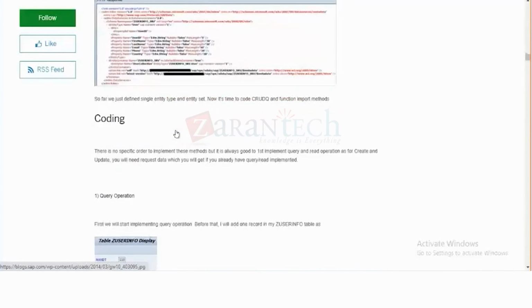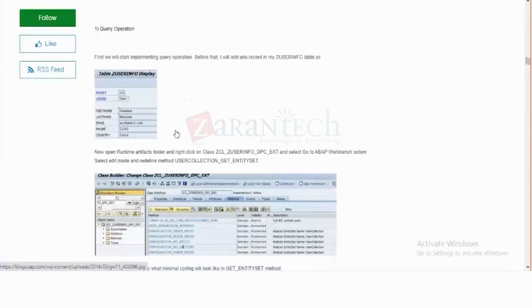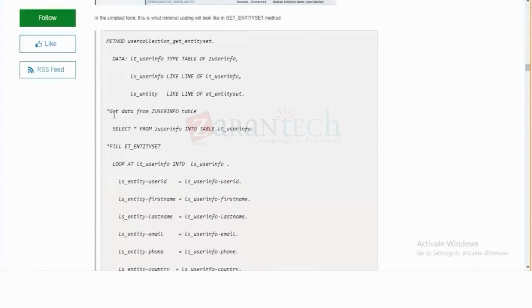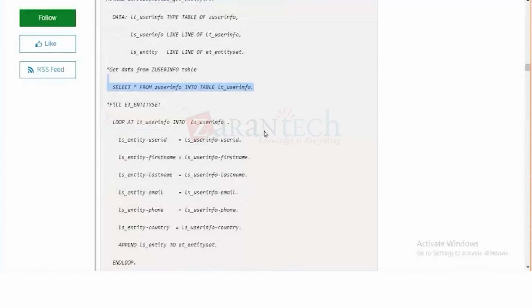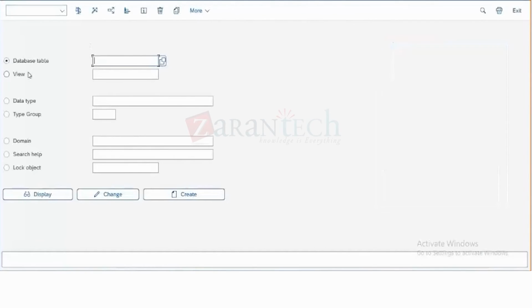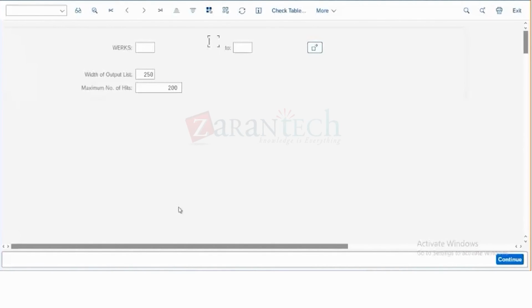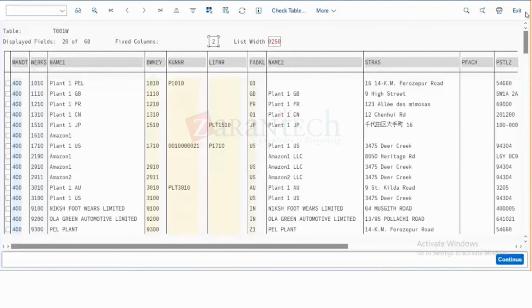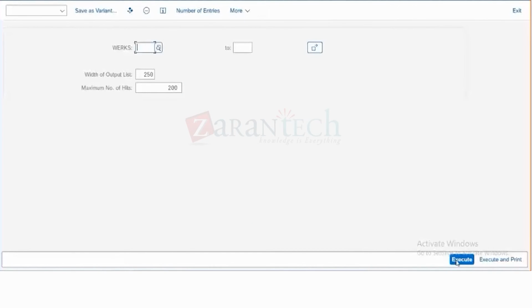So coding part, if you go there and see the read operation, yeah, here see selecting select star from that user info table. So basically, you're getting all the records within that table. There should be some records. Yeah, check that, and you can use the same thing. Just replace that select query with the view name that you have. T001 something W, I think this one has some records. So yeah, use that select query and also replace those column names with your view's field names.